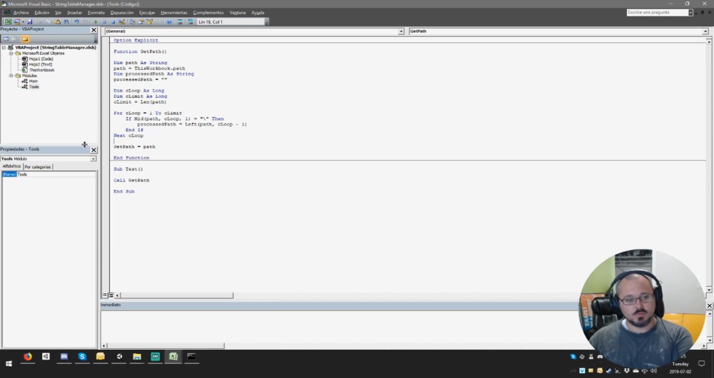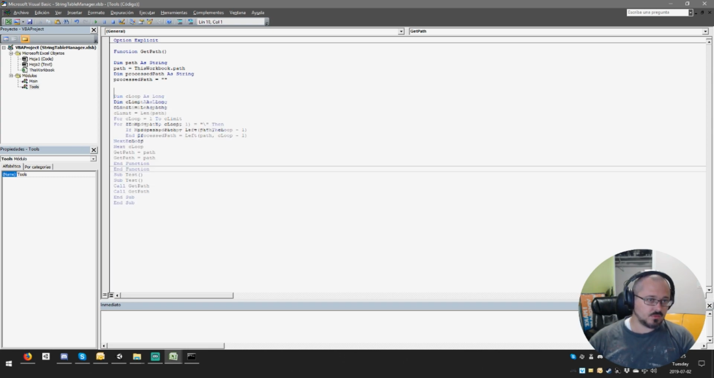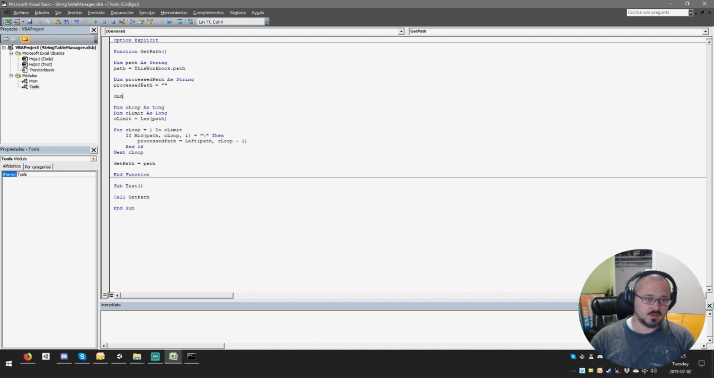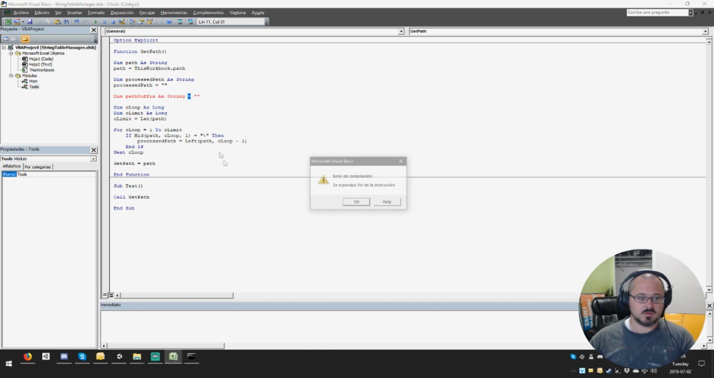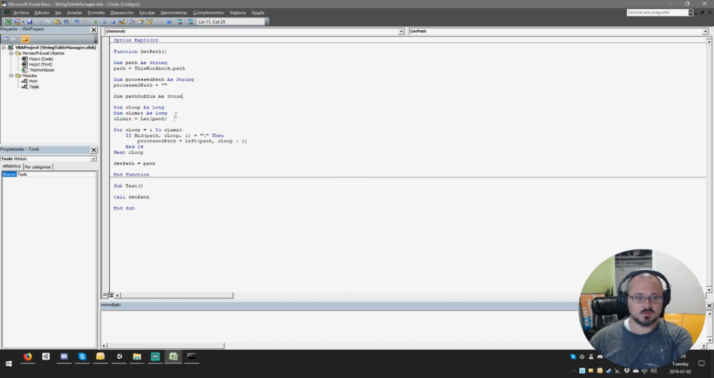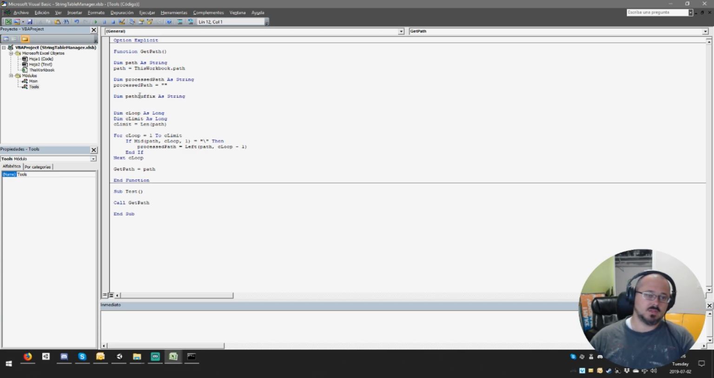Now, what we're gonna do is we're gonna add a new dim, which we're gonna call path suffix as string. Can you give it the default value? Something like this. No, it's not happy with this. What about this? It's not happy with that either. Oh boy. Well, then I'm simply gonna separate the thing as I did before.